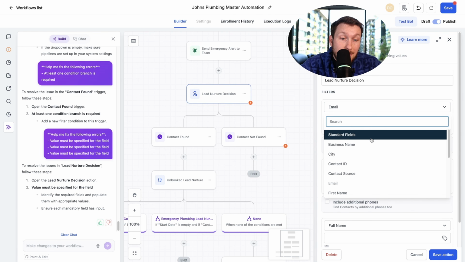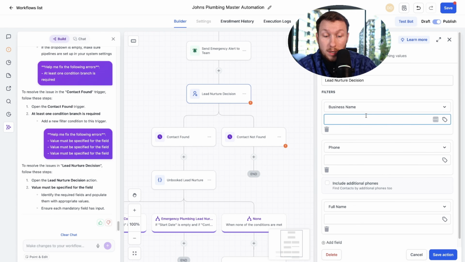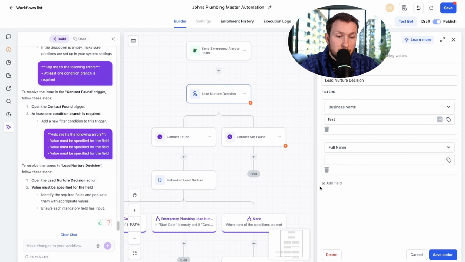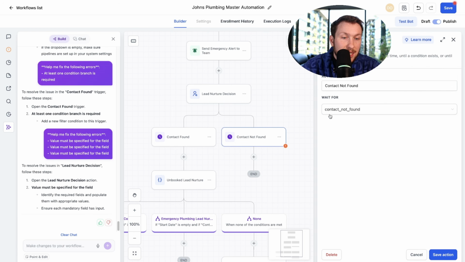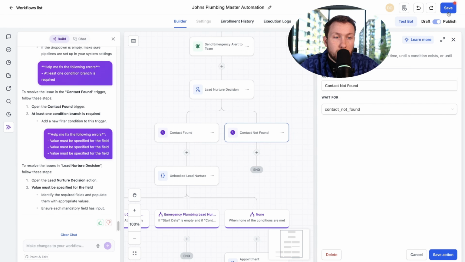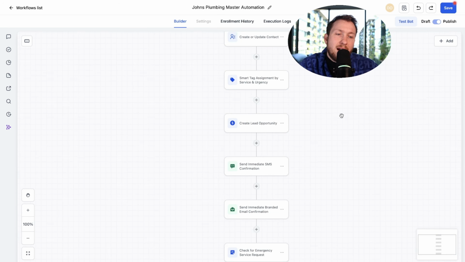So if we come in email, it could be business name, and we could do, again, just a test. I'm not trying to mess with this, but just for the sake of the video to get it working, but you put in what you actually want. Again, if you're confused, I'll help you with that down below. Same thing as before, we could just do a time delay of 15 minutes, save, and then just make sure the contact right there is dialed in. And then from there, once we have that, we're good to go.